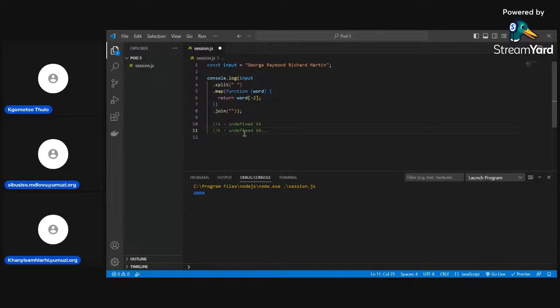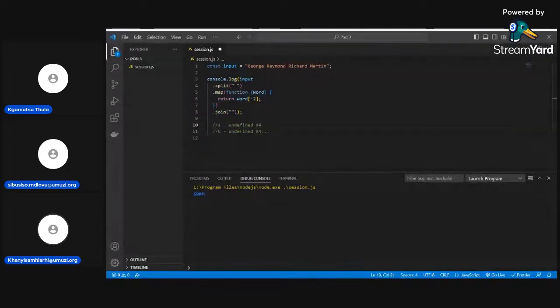And then we joined. Yeah, it's going to be undefined times four. Oh, it's going to bring the second last letter of each word, but I'm not sure if that works. So it's either undefined or GNRI. I'm not sure.